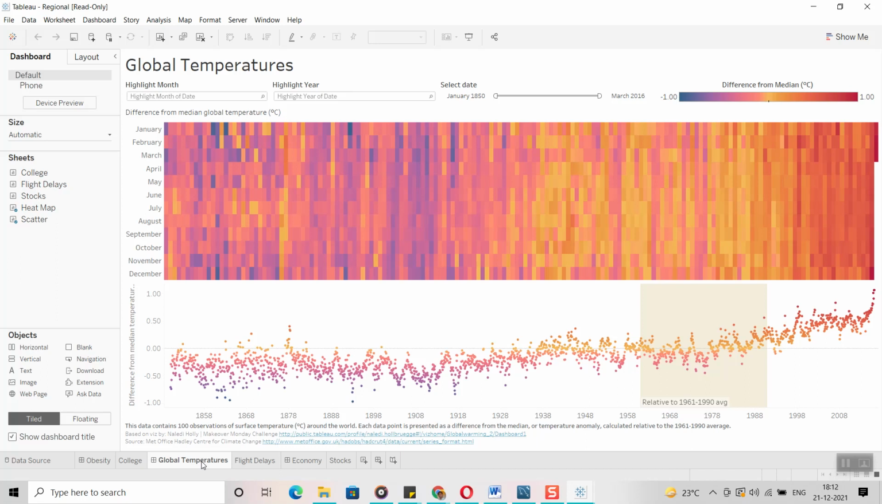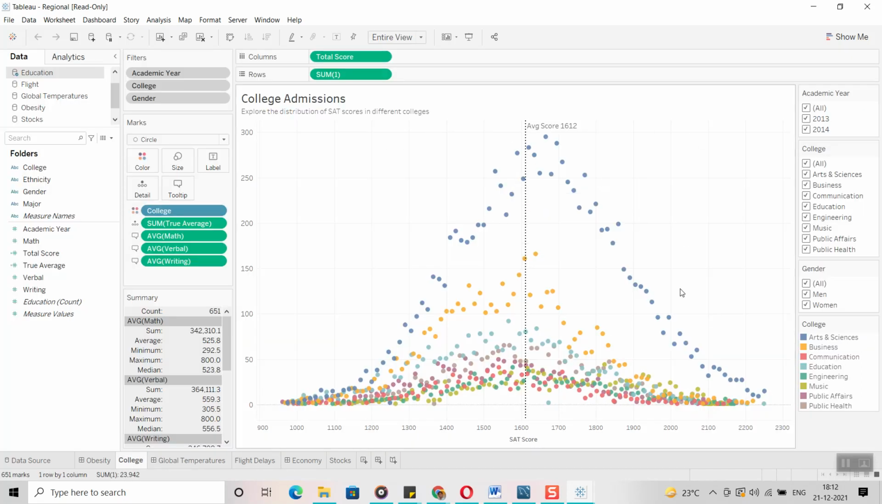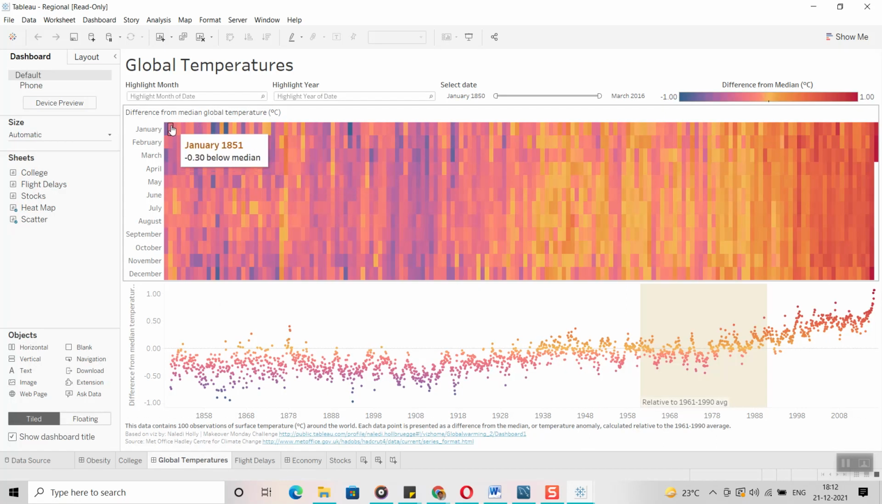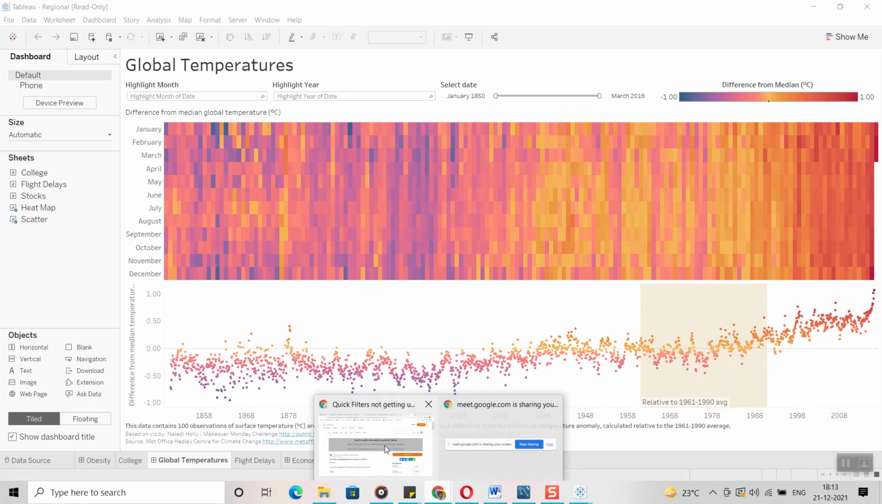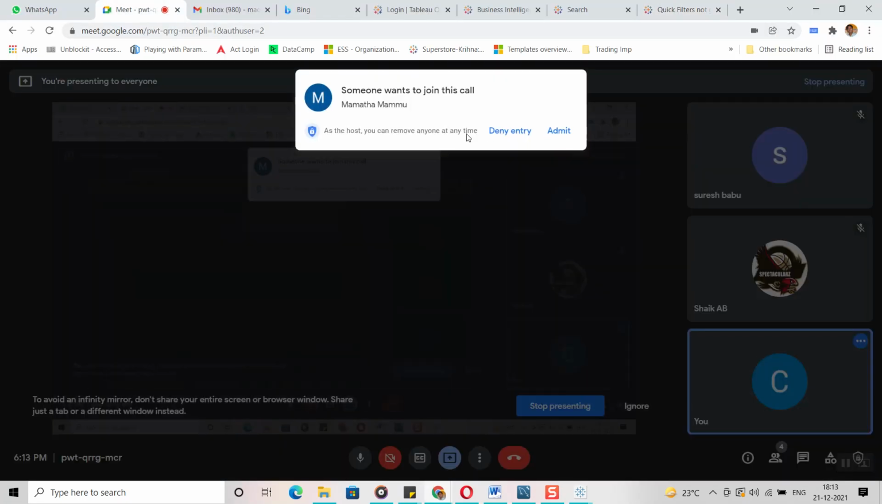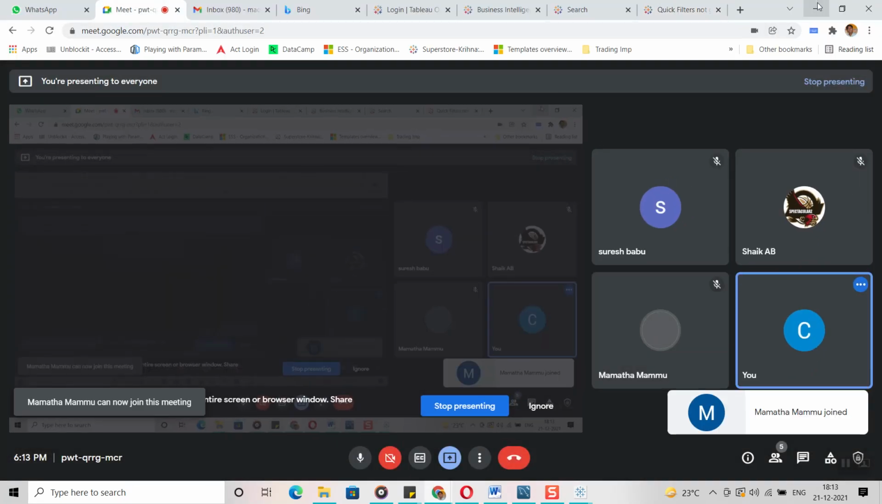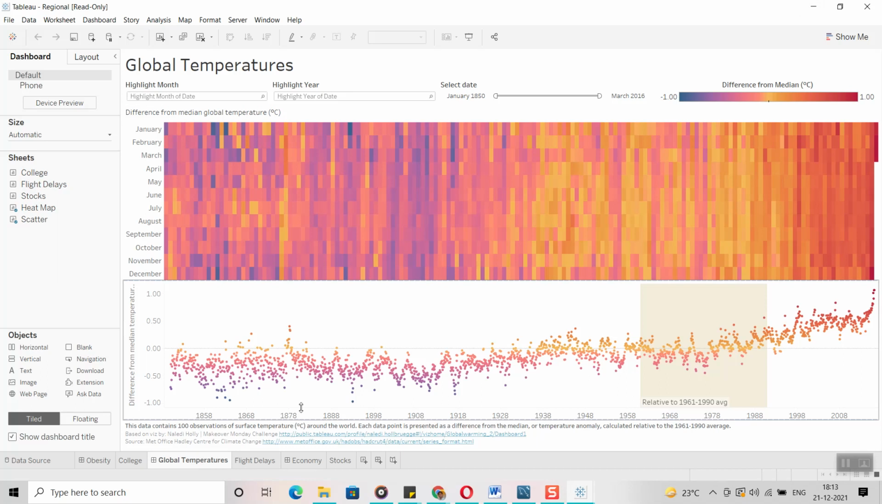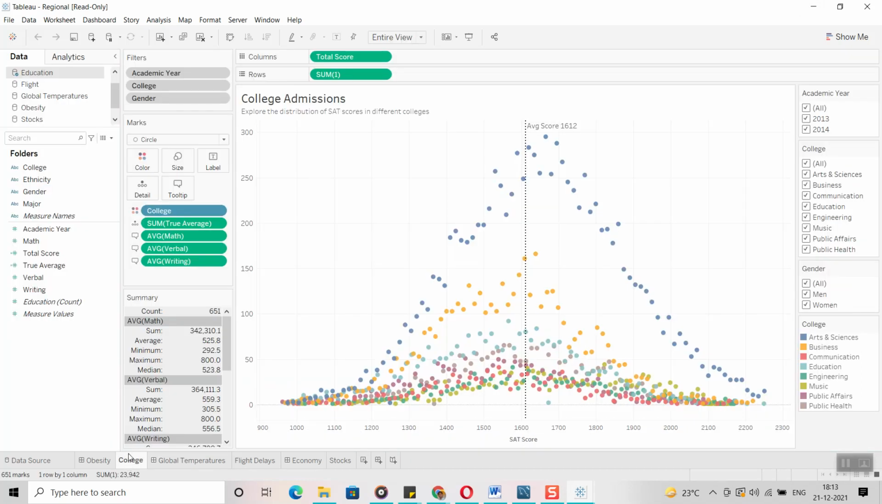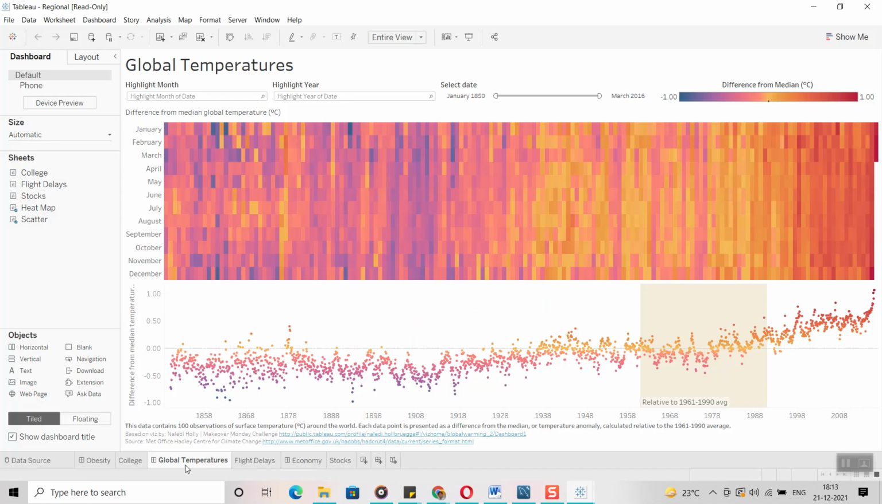Okay guys, have you observed any difference? For example, here in college you can see only one visualization, and here in global temperature you can see different visualizations. This is one visualization and this is another visualization, right? We are having different visualizations. Now what does this mean? What do we call this one?